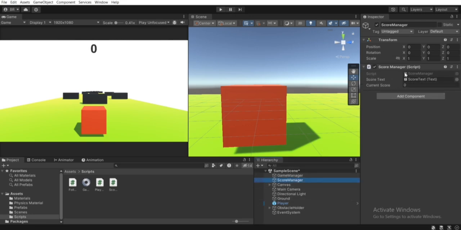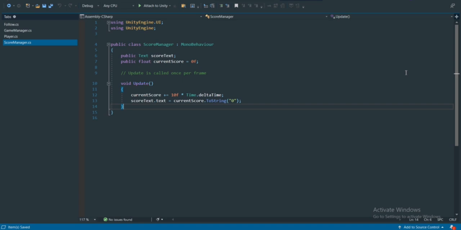Let's go to the score manager game object, and let's double click that script to open it up in Visual Studio. So as you can see right over here, we are just adding to the current score by this amount every single frame. So before we add some amount to our current score, we need to check if the game is really active or not.